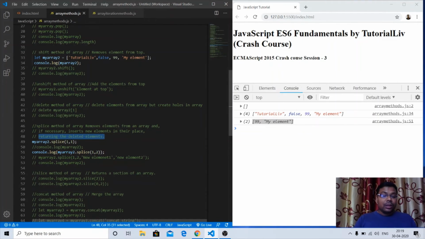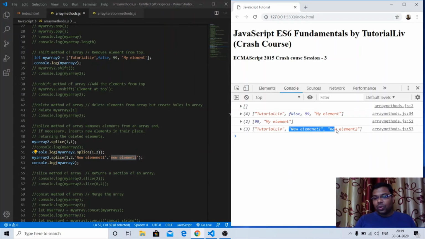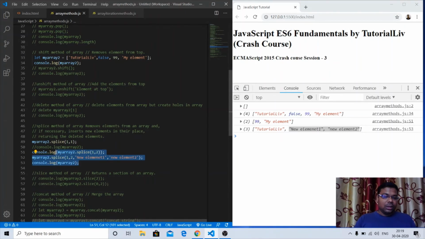Third thing, it will add elements to the position where it has removed. It can add elements to those positions. So if I call this method and console.log it, it has removed two elements from the first position, and it has added two new elements, at the last of the array: new element 1 and new element 2. So these are the three things that the splice method can do together.